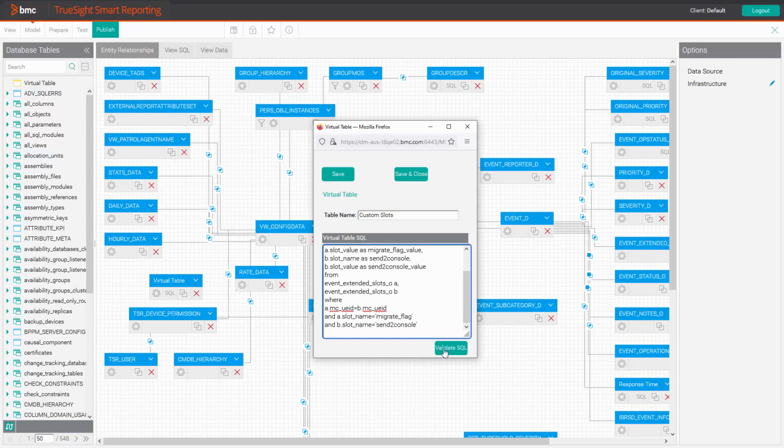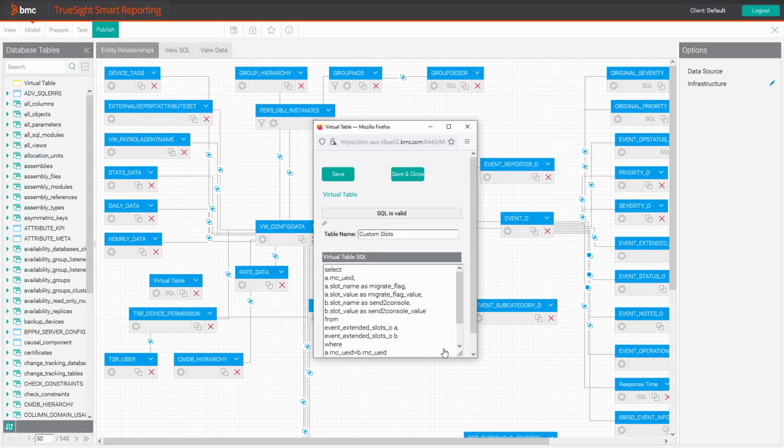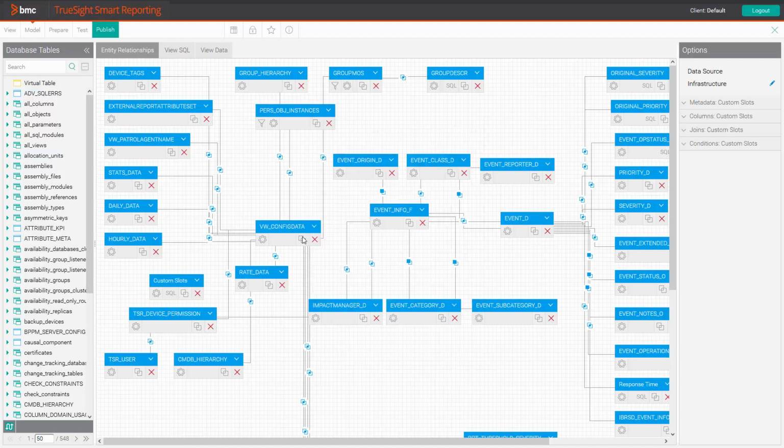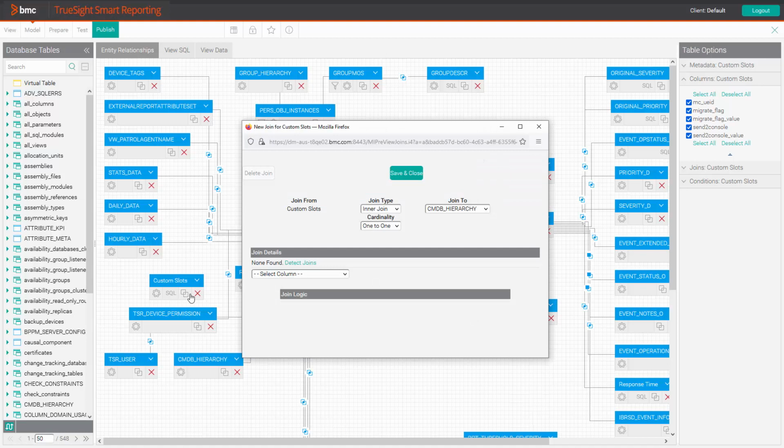Click on the button Validate SQL. As we can see, the SQL is valid. We can now click on the button Save and Close. Now we need to enable the columns we want to use. The next step is to join this virtual table with the Event Extend Slots O table. The join type will be Inner Join.